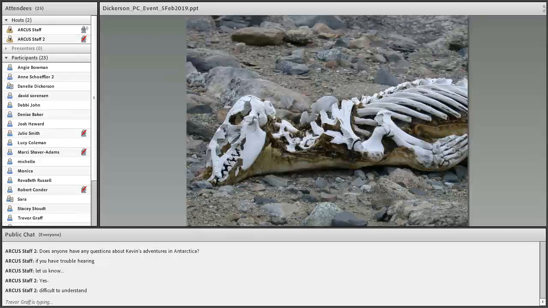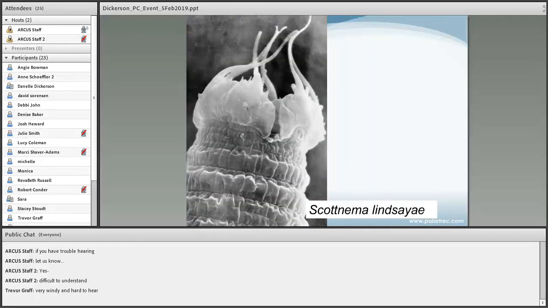So the charismatic megafauna are big animals on top of the Antarctica. If you go to the next slide, there are nematode worms.